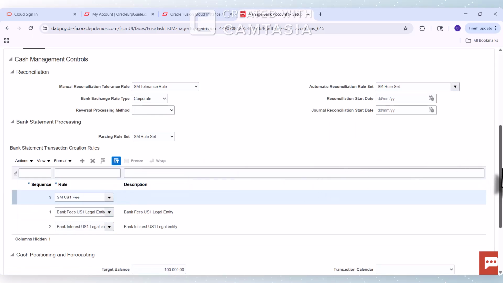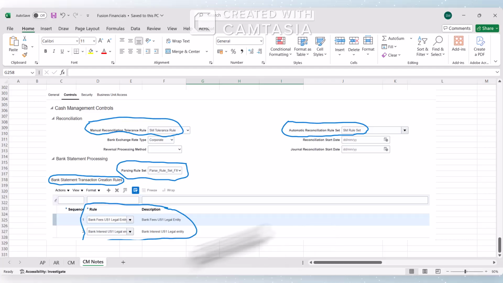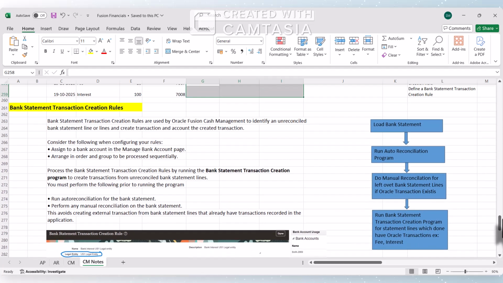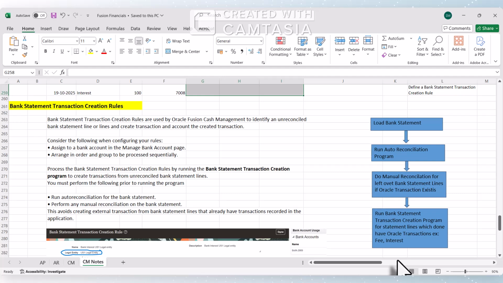Okay, yeah, to understand the high level flow is very important. We have created the setups till now, and we are associating all these setups here, and the flow diagram that we have given here is important to understand, as it tells us how the bank statement loading and reconciliation program happens in sequence. Yeah, thank you.